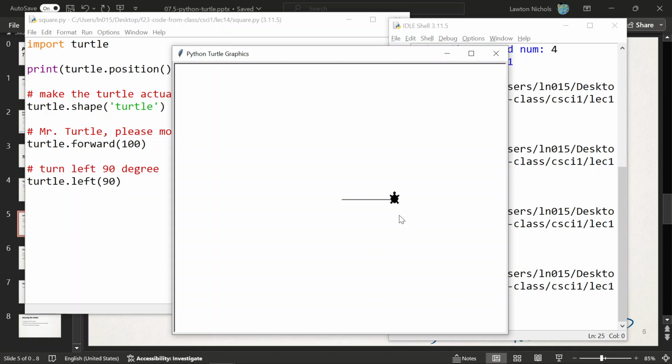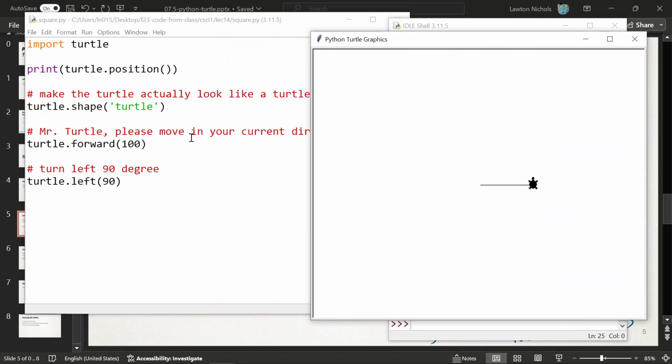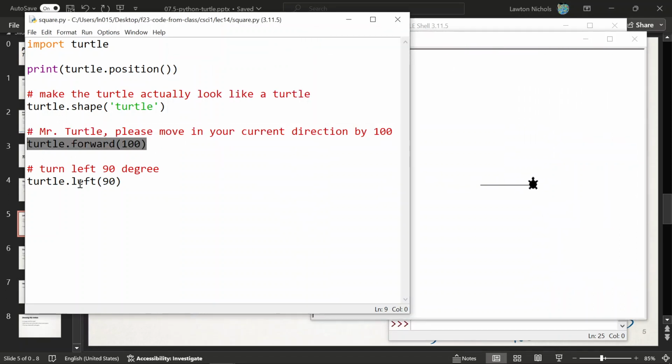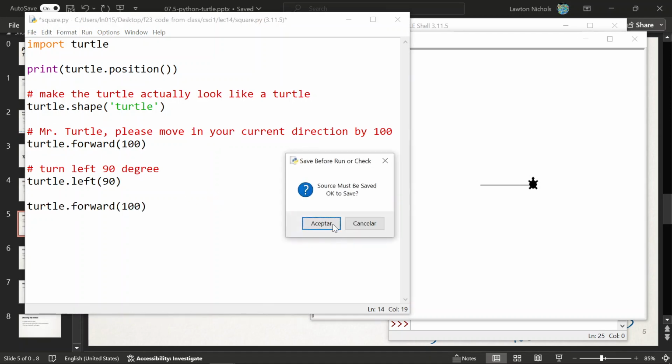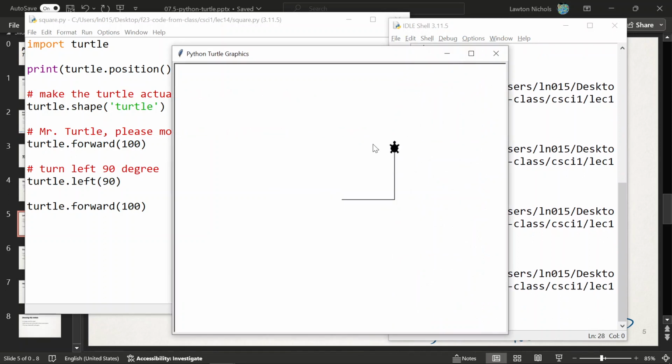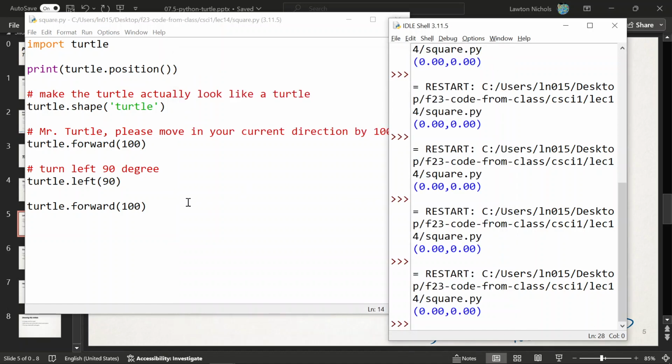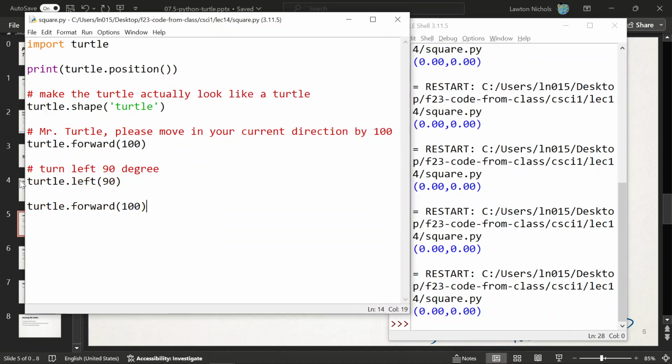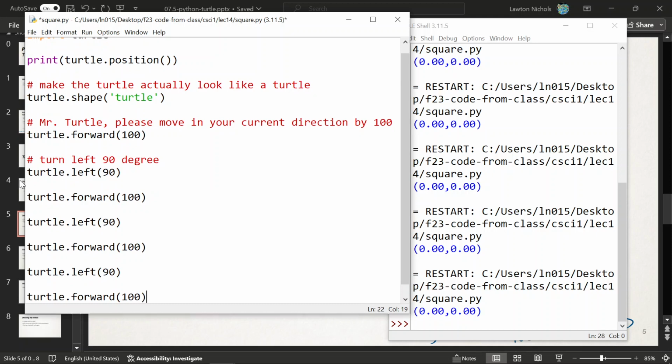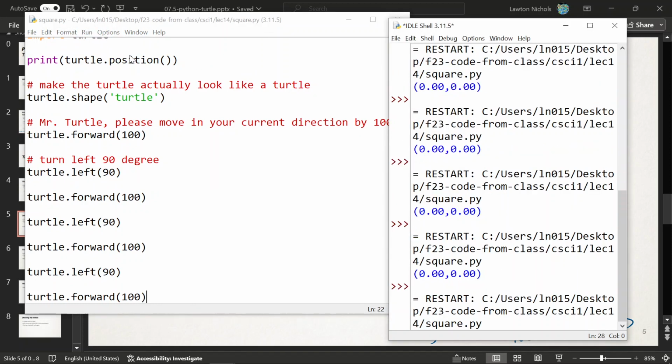So let's see here. Yeah, so that's essentially how we're going to draw this square. We want to go forward some more. Forward. If I run this, so yes, I do want to save. Now we got that part. Again, we want to turn left, right? Turn left 90, draw another line. So do that twice more. So that is going to end up with a square. And save it before you run it, of course.